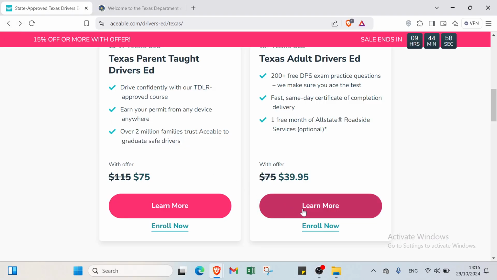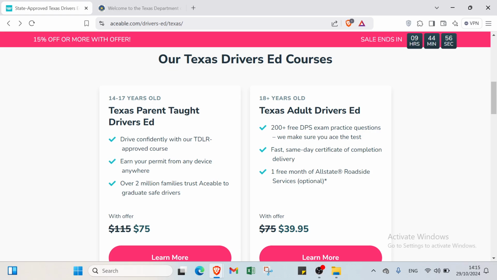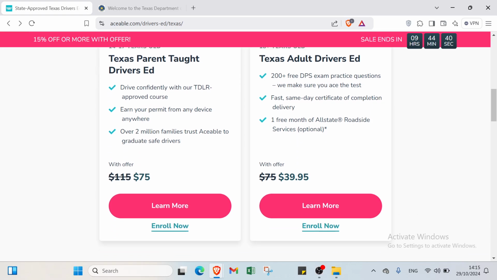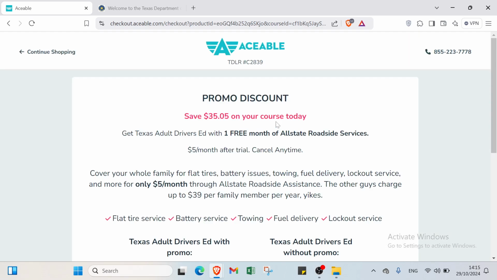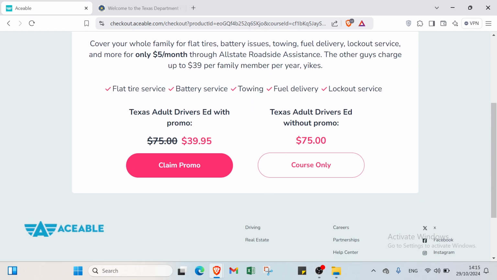Then we have the second one, which is adult, over 18 years old. We have here over 3 DPS exam practice questions. We make sure you ace the test, fast same day certificate of completion delivery, 1 free month of AAA roadside services, and you have to pay $4, and it's a promotion, but actually pay $75. I will just click on enroll now, and you will find another page, which is this one.